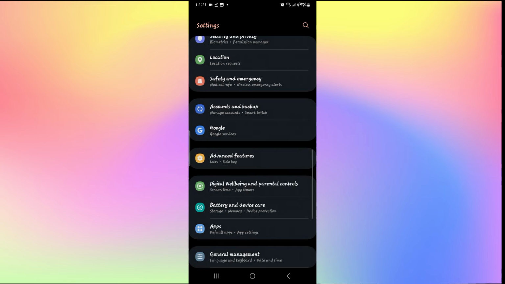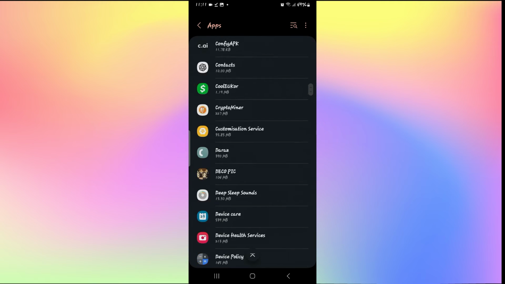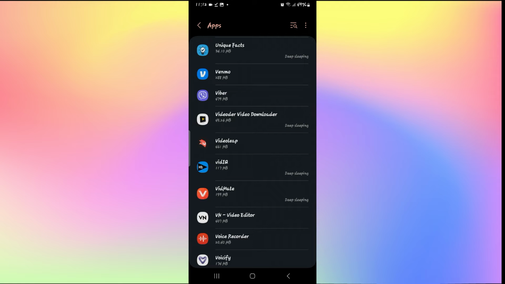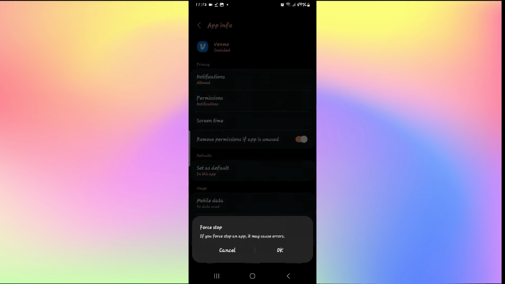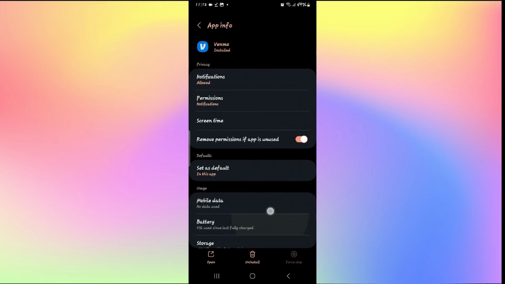your phone settings and then tap on apps. Now from the apps page, simply search for Venmo, and when you find the application, just tap on it. This will then take you into the Venmo application settings page. Now from this page, simply tap on Force Stop and then the OK button to stop the application.